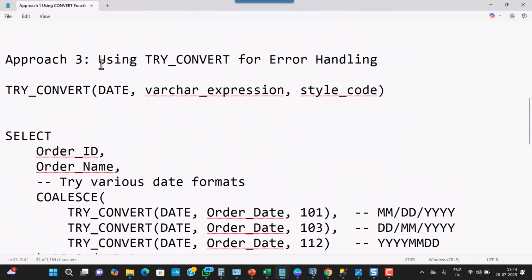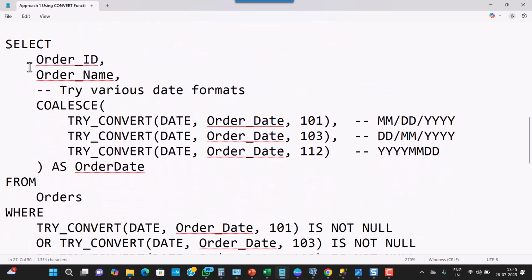And this is approach 3, that is using TRY_CONVERT for error handling. The syntax is TRY_CONVERT is the function, and the parameter is date, and then the varchar expression, then the style code, right? So this is the example. Select order ID, order name, and we can use all this date format 101, 103, 112. This is MM DD YYYY, then this is DD MM YYYY, and this is YYYY then MM DD, right?